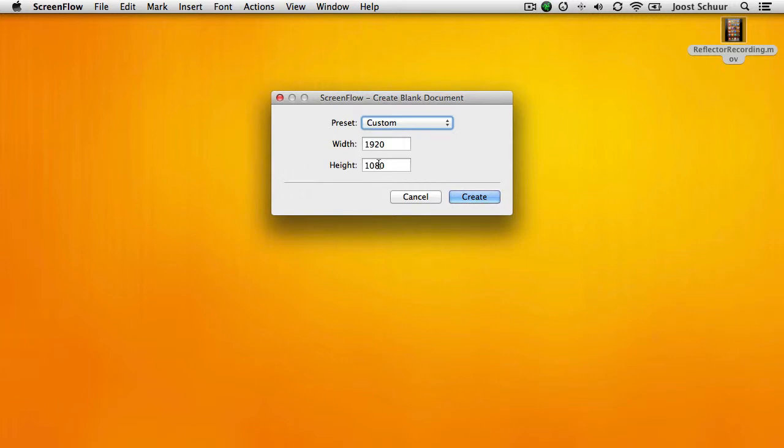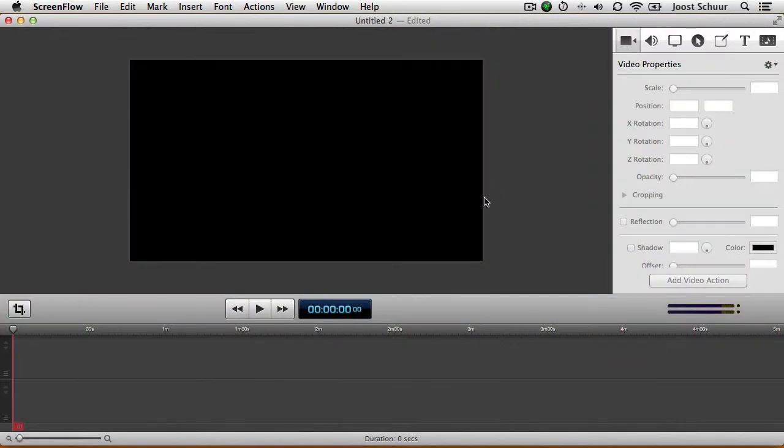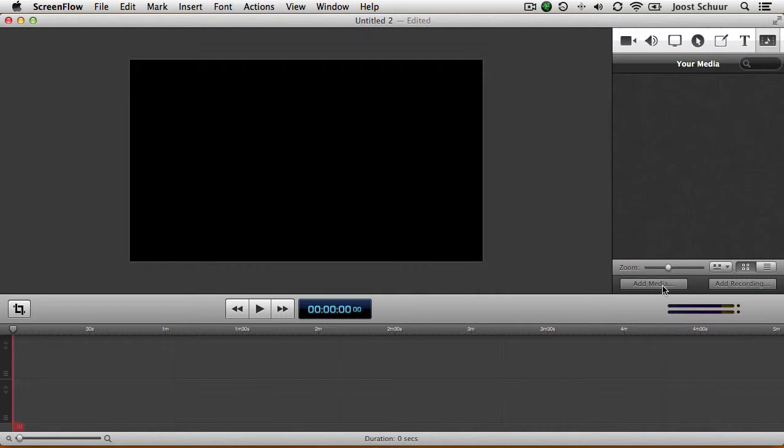And don't worry if your desktop doesn't actually support that resolution, because we're going to be editing that video fully within Screenflow. We're not actually going to be recording the desktop anymore. So just hit Create, and you'll see you've got a big black empty canvas here. And I'm using Screenflow 4, by the way, so I'm going to go to the Media Manager here and add a couple of files.